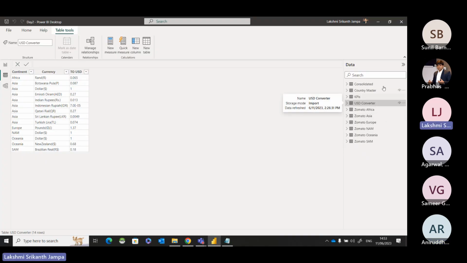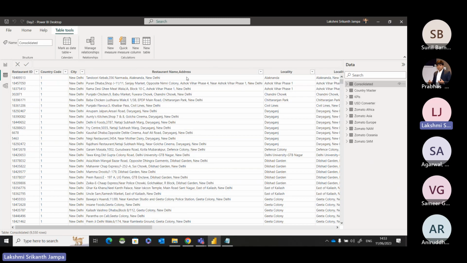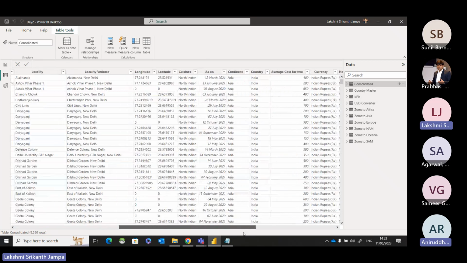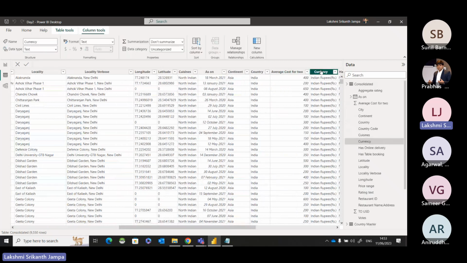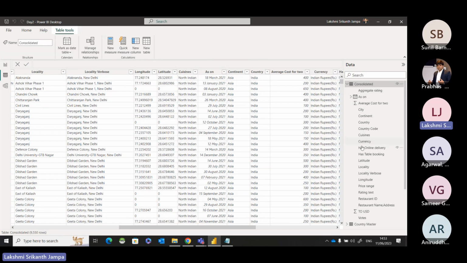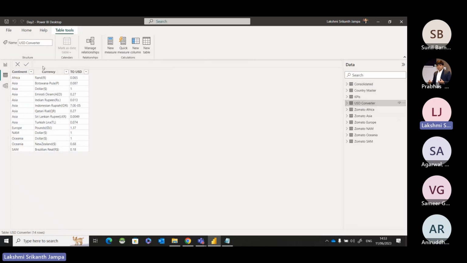See, in the consolidated table, you are saying currency value is there, right? Is the currency column having unique values or duplicate values? Duplicate, obviously. Whenever there is a duplicate value, what is the terminology you should say? Is it one or many? Many. Keep that in mind. Now I'm going back to the USD converter. In the currency column, do you have multiple values or only unique values? Multiple. Both are many, which means many to many.